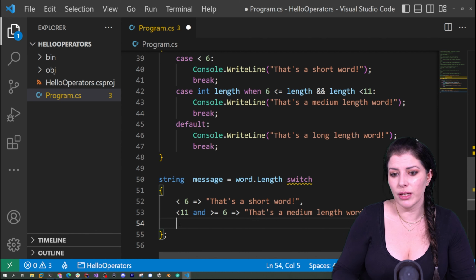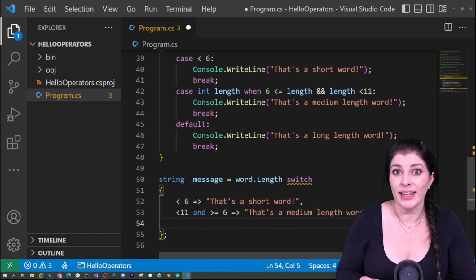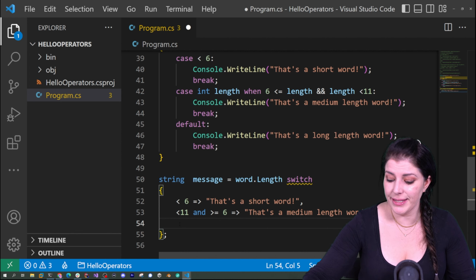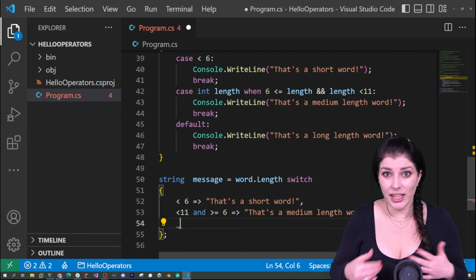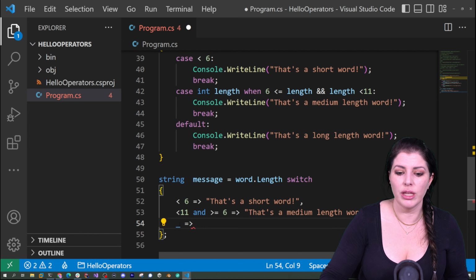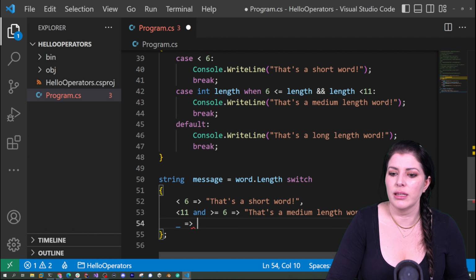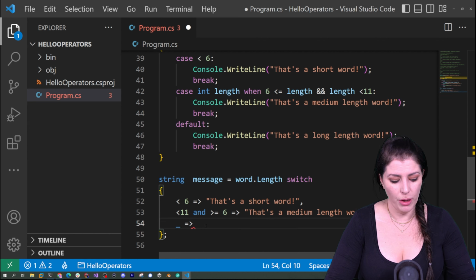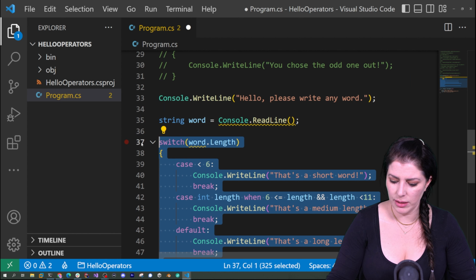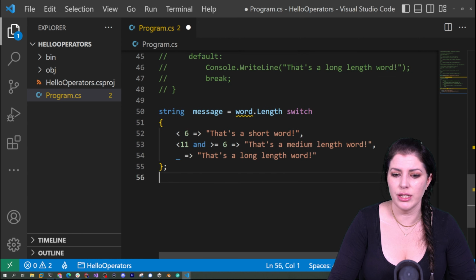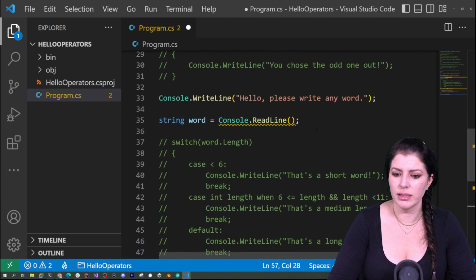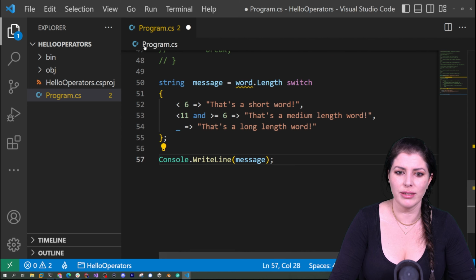And now the last one, which is going to be our default statement, and this needs to be an underscore, sometimes called a discard, because it just means if nothing else is met, this is what you're going to do. And so we have the underscore, then our fat arrow, and then we're going to have this. We can pop that in, and now we can comment all of this switch out. And we just need to print our message at the end. So we've commented out everything else. Let's run it and see if it works.